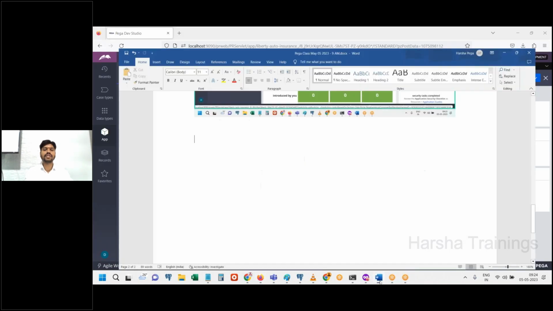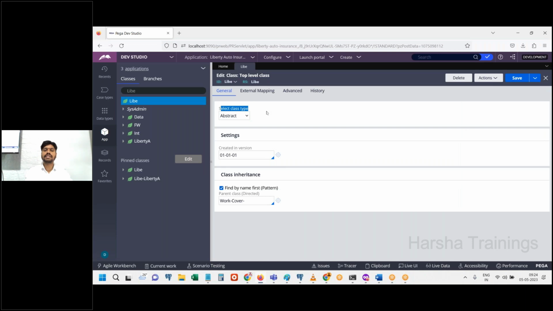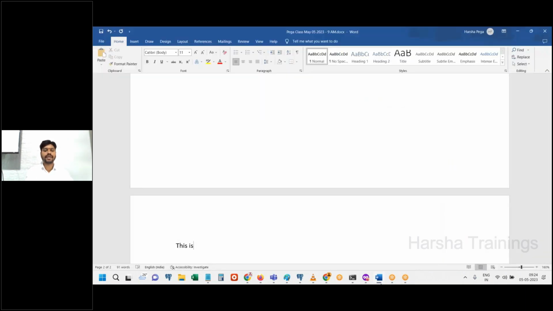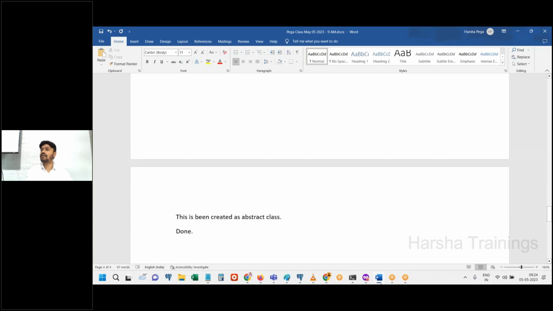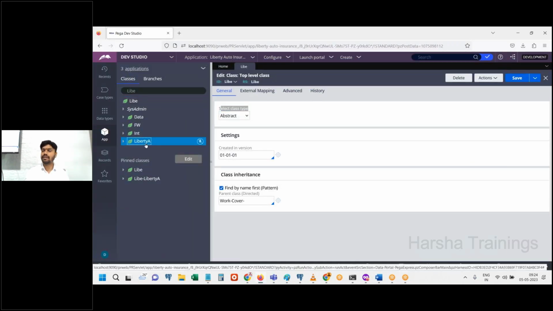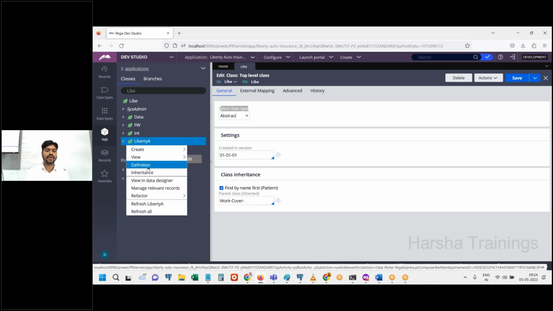What is the type of class? We are just making an observation. We can see this is being created as, that is expected or not? Abstract class. Okay, done, completed. Next, go to the division class or application class. Let me go to division or application class. This one, right? Right click on this. I'm sorry, definition.